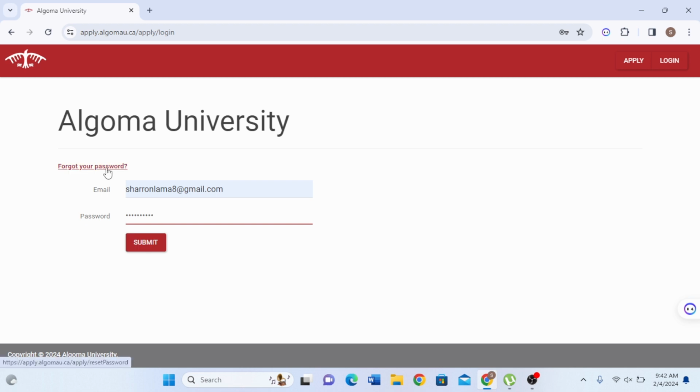So this is it guys. This is how you can log into your Algoma University.